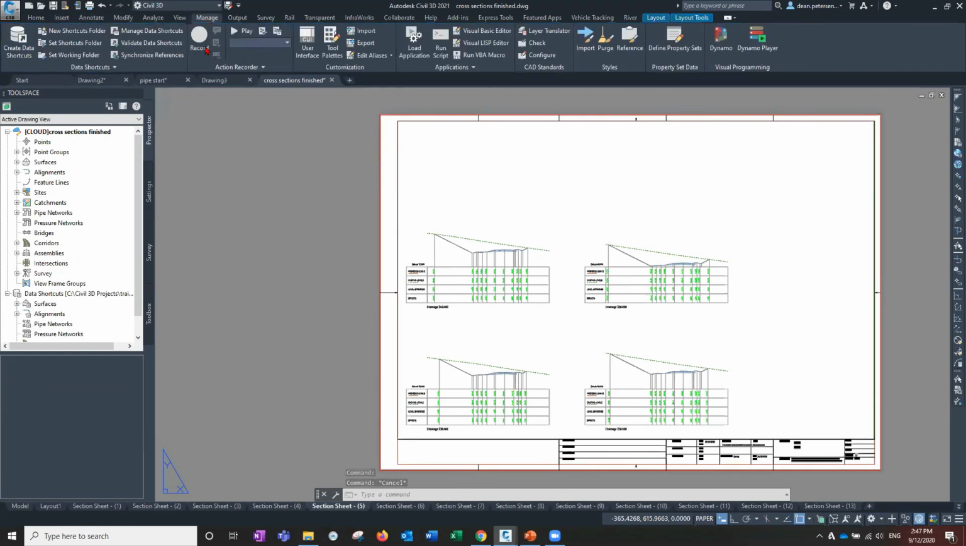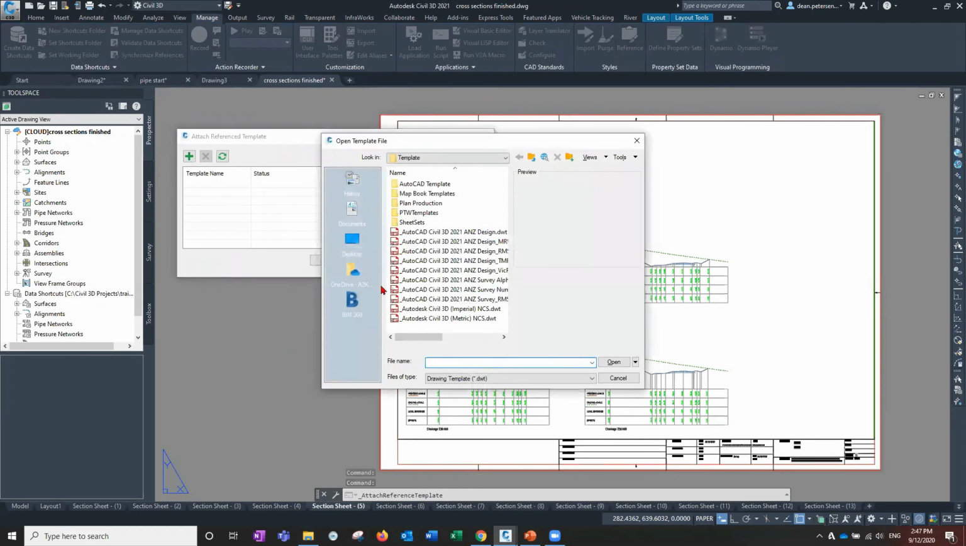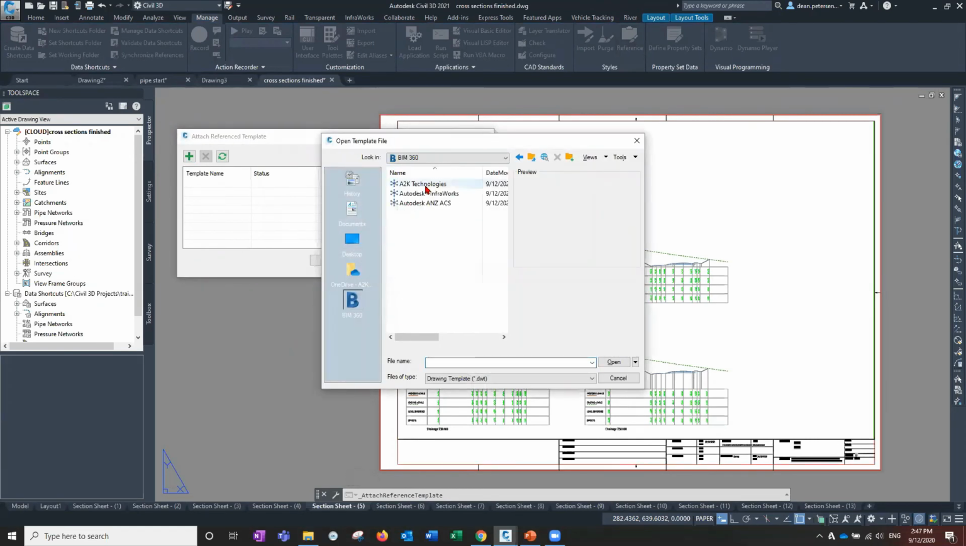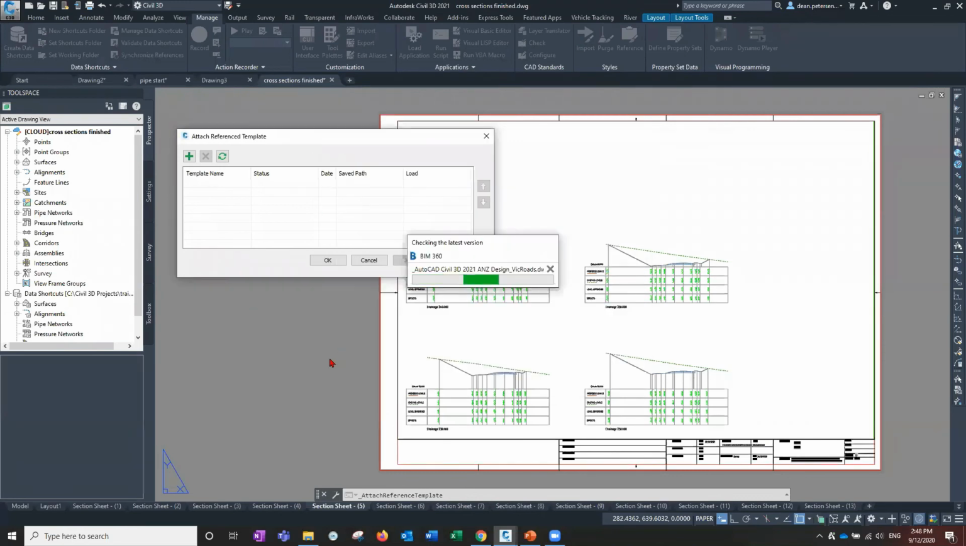So if I go to the Manage tab, here's a reference template I can read in. Add one to this drawing, and BIM 360 again. There is a DWT file here. So this is actually one of the DWT files that comes with the ANZ country kit. This is the Victoria Roads one. I'm going to open that and just take a moment to come through.